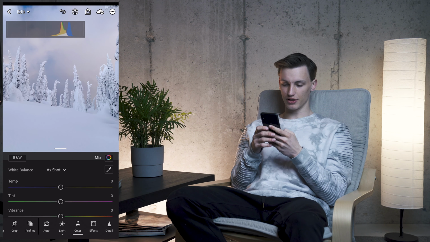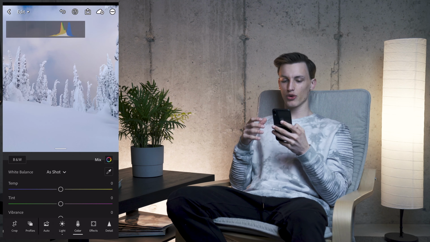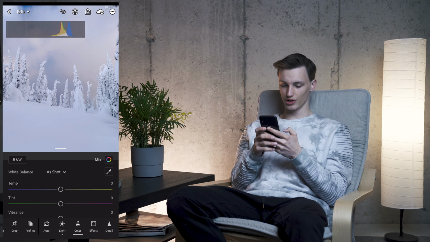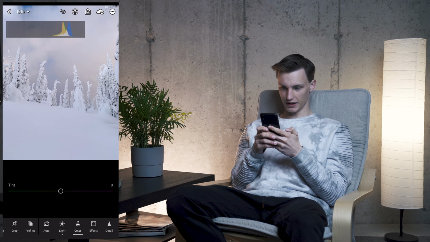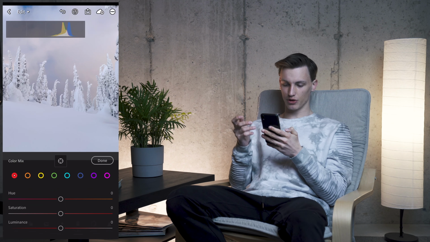Something I noticed right away is that it's a bit too cold for me. When we were there, it was sunset and it was a lot more orange in the sky. So what we're going to do is make it a bit warmer in the temperature and maybe add a tiny bit of purple. Let's go into our mix.